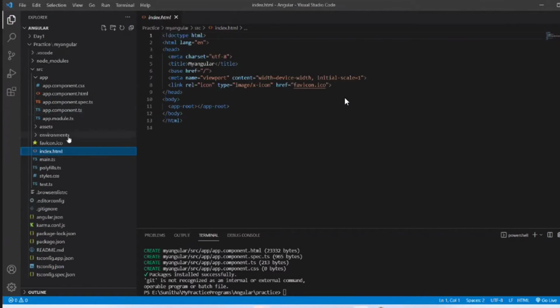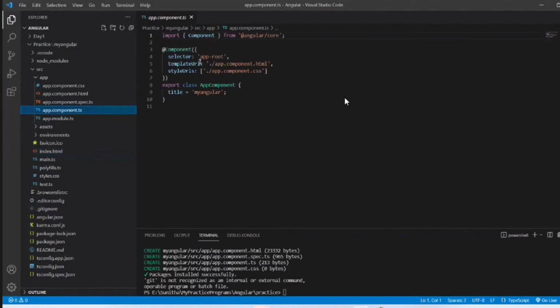Before that, the main has been executed. The main will call the module. The module will call the component. You can see the app component here. When it comes to this, it is calling the component file. The request is coming to the component file, and the request has been sent to the template. You can see the template component.html, and it also has the style.css, so it will execute this style.css.